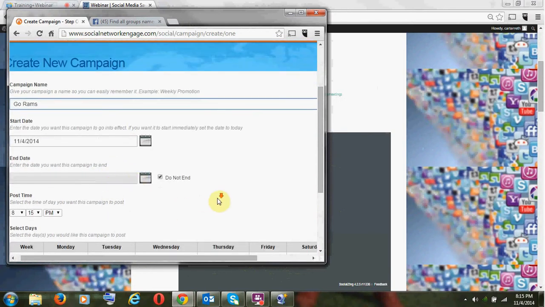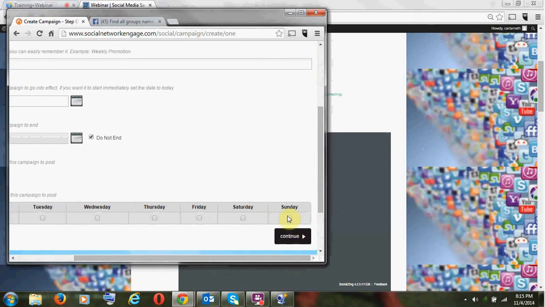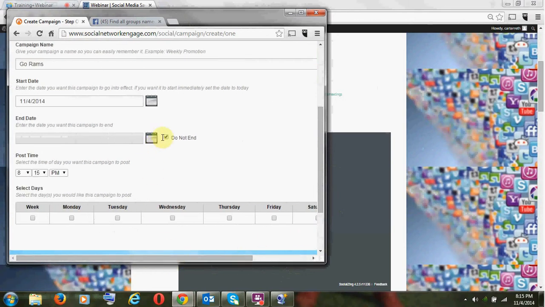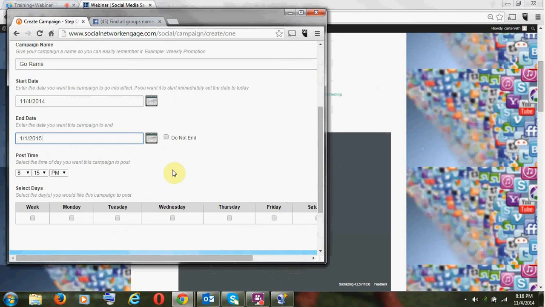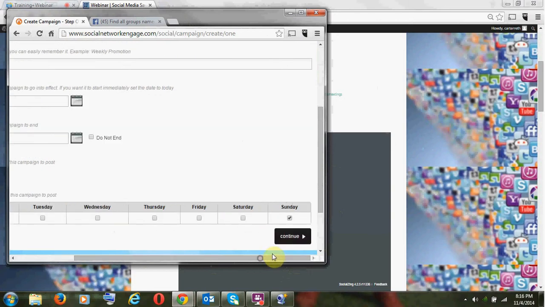And let's send it out Sunday. And we'll end that because we know the season ends sometime in, for the Rams, sometime in February. Maybe they'll get past that. We'll say middle of early January. We could look that up pretty easily. Continue.